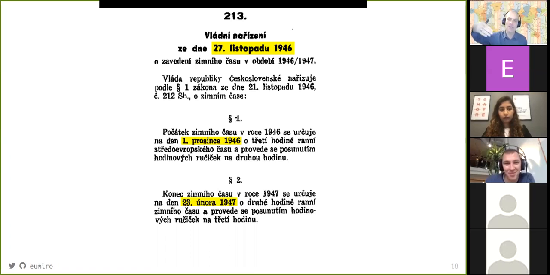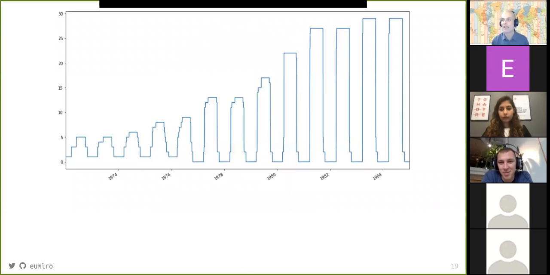And they decided on the 27th of November that from the 1st of December, so 3-4 days ahead, it will change. And then until the 23rd of February 47, it will stay 1 hour back. It was only once in history, never happened again. But the law is still valid. And actually, the Czech or the Slovak government may declare the winter time at any time.